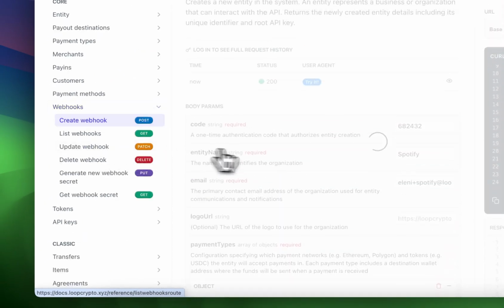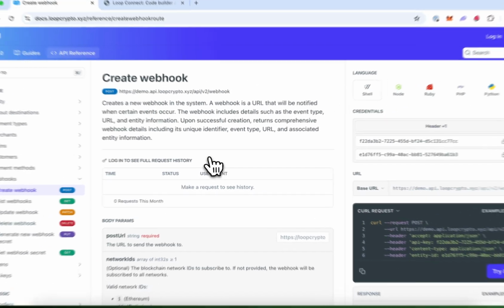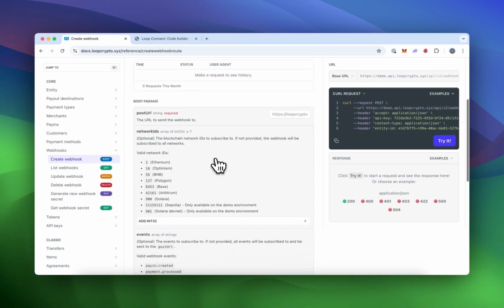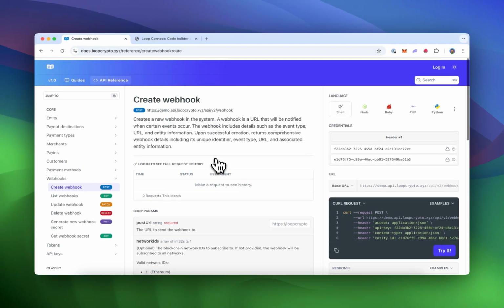If you wanted to, you can also configure webhooks, and the webhooks will be important when a pay-in occurs. We'll send you a webhook to tell you that the pay-in took place, or if a pay-in is scheduled, we'll send you a webhook if it was missed because the customer, for whatever reason, didn't have enough balance or didn't have enough approval. We'll also let you know why it was missed.